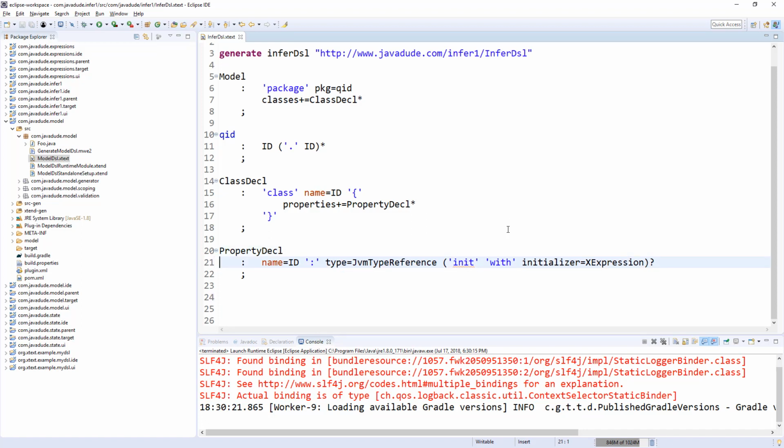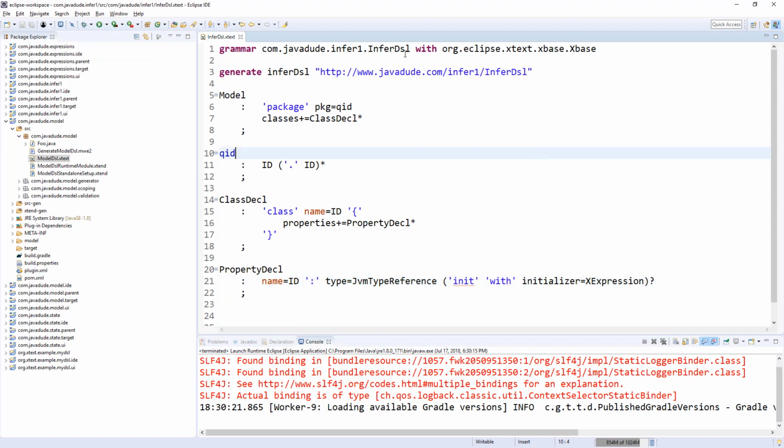Okay, so that's simplified the grammar quite a bit. You know, a lot of the stuff that is provided by XBase, I can take advantage of. And that also includes if you want to have like method bodies. And in the initializer, you can actually use lambdas as well. Okay, so we have all that defined.